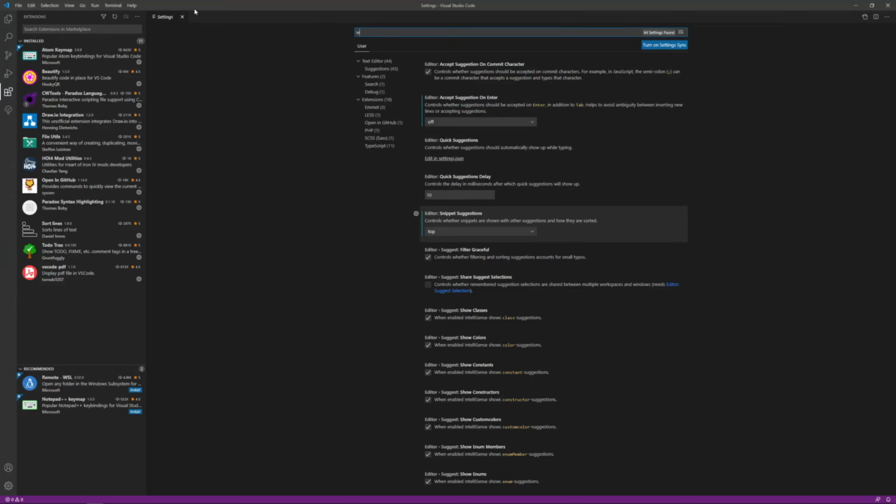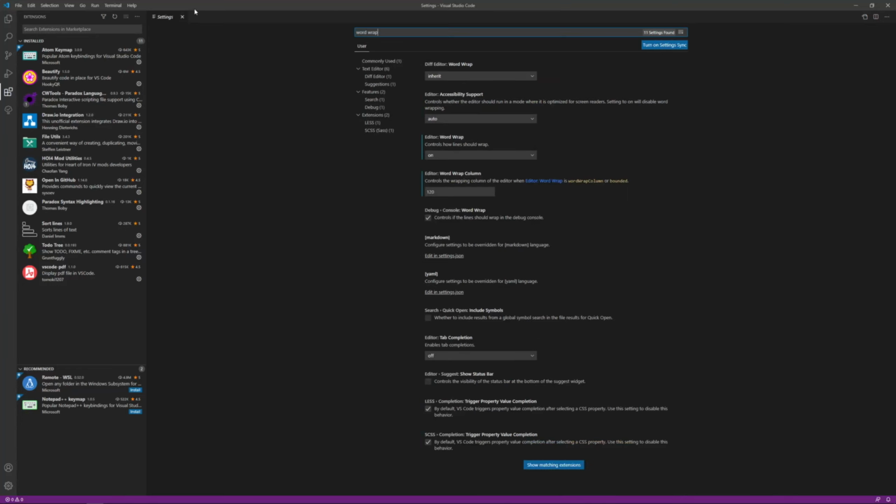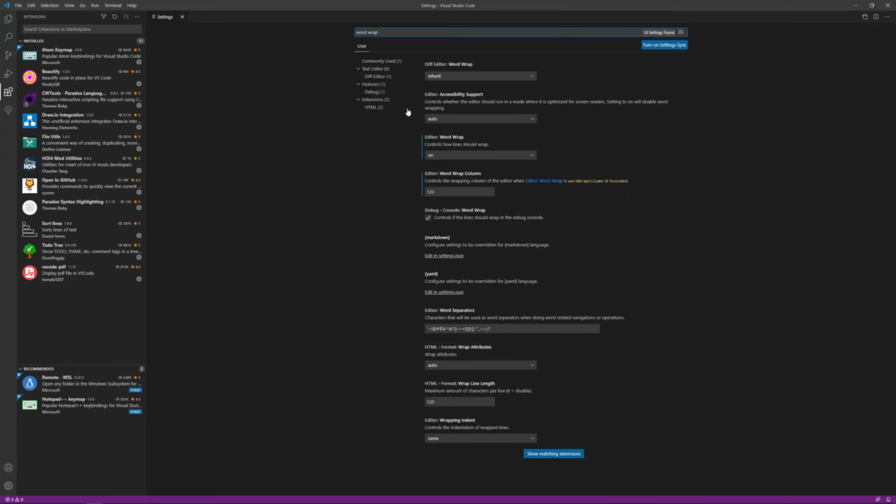Now search for word wrap. Now you'll see a couple settings. First off, we want to turn on editor word wrap. It is off by default. It will make sure that lines that go past your screen to the right get started on a new line. But it is only visual, so it is not actually a new line, but you'll be able to read what's past it, which can be very useful, so you don't have to scroll to the right.